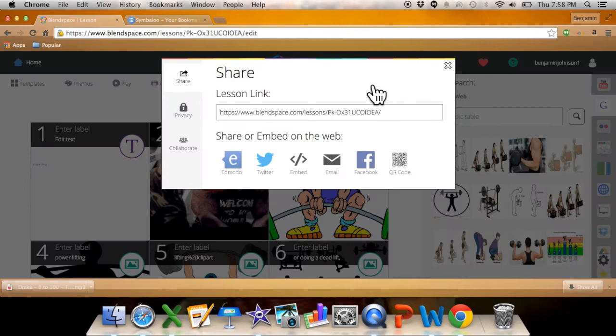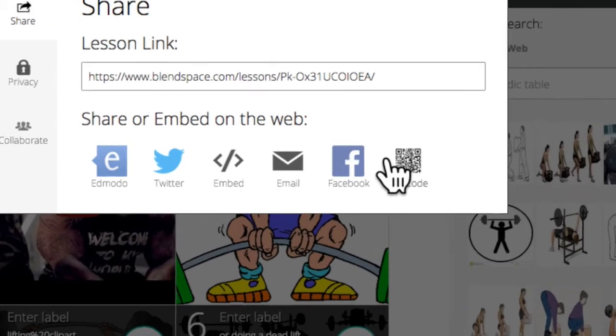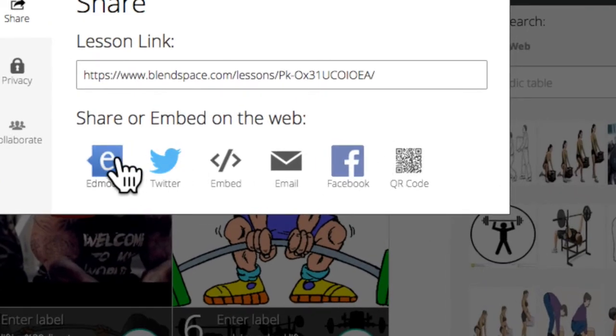I click share. Now, look at the plethora of ways that I have to share it. You have good old trusted Edmodo. I've been using Edmodo for probably about 7 years now. So you got Edmodo. You have the almighty Twitter. You can embed it into another website, or you can email it.